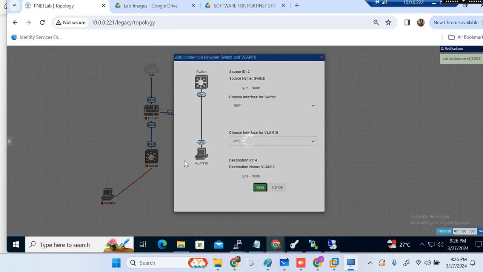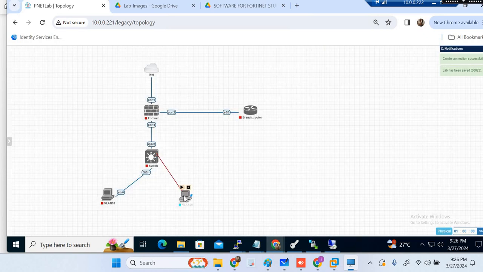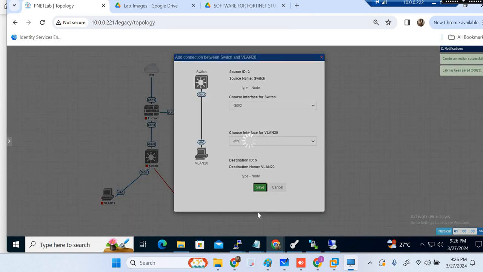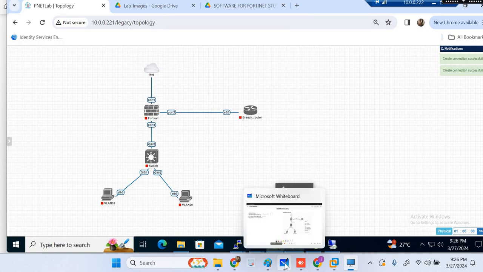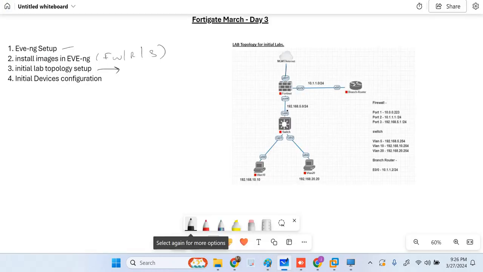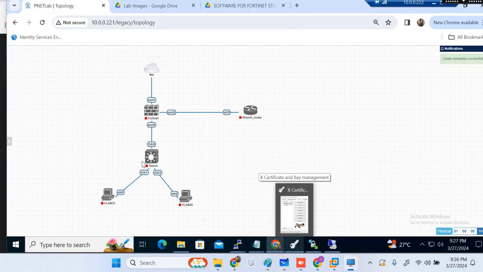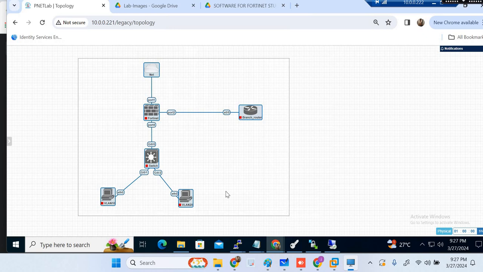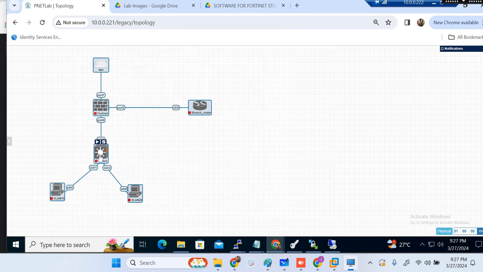Gig 0/1. Okay. Gig 0/2. So this is our exact topology. Gig 0/1, 0/2, 0/0, 0/1, 0/2, and 0/0. So that's what we want to do. So now what would be the IP addresses we are going to assign to every machine? That we need to decide, right?